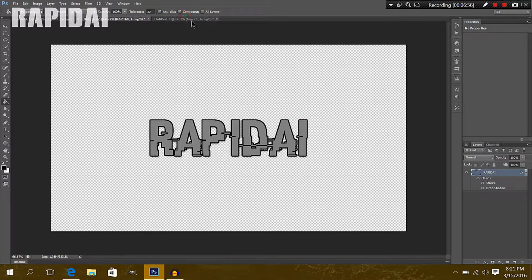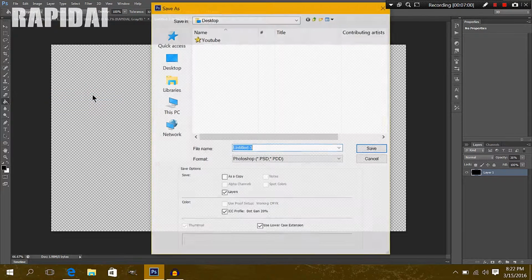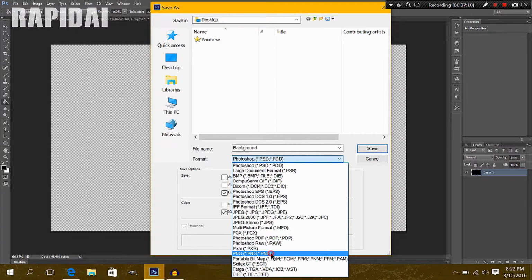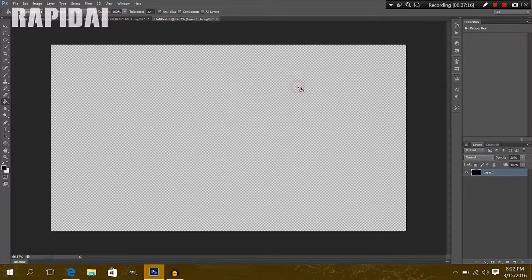Now again for this black background. File. Save as. Then background. There you go. Then you can even use a background from the internet, but I didn't want to put it because it would take a lot of time and waste my time in my tutorial.